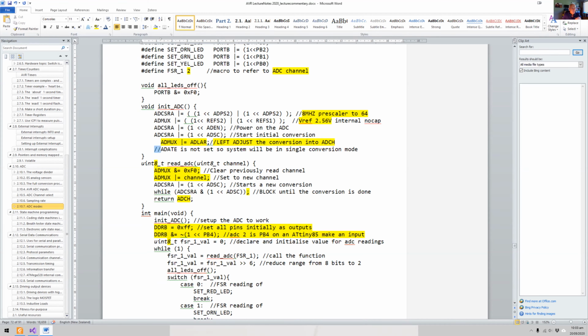I've just purposely put a little note in here. I often don't put this in, but I put it in to say that because we're not setting any bits here, it will be in the single conversion mode. Just because it's not there doesn't mean it's not in any mode. By default, it goes into single conversion mode on power up, and all these bits are cleared.